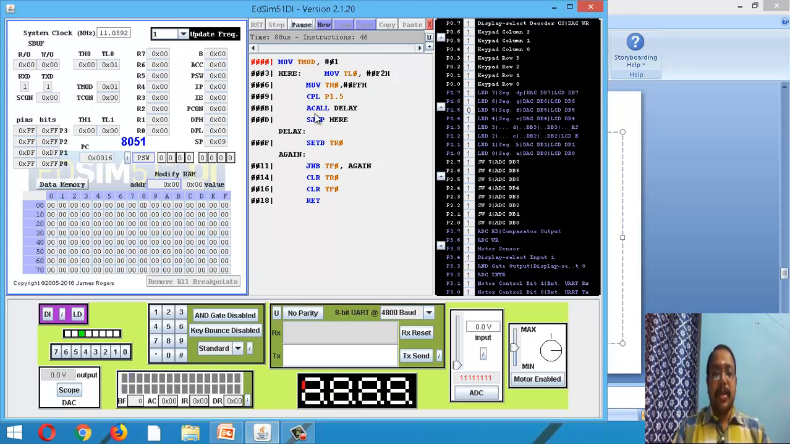For our case, please listen, our port is P1, bit number 5. So bit number 5 is our case. Presently it is 0. Okay, again it is turned to 1. So it will be toggled between ones and zeros.